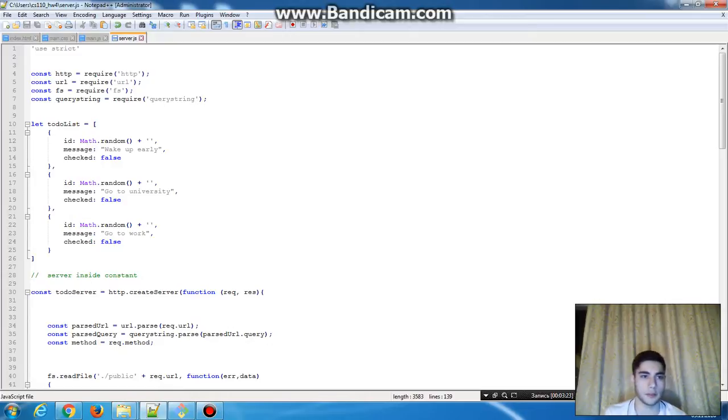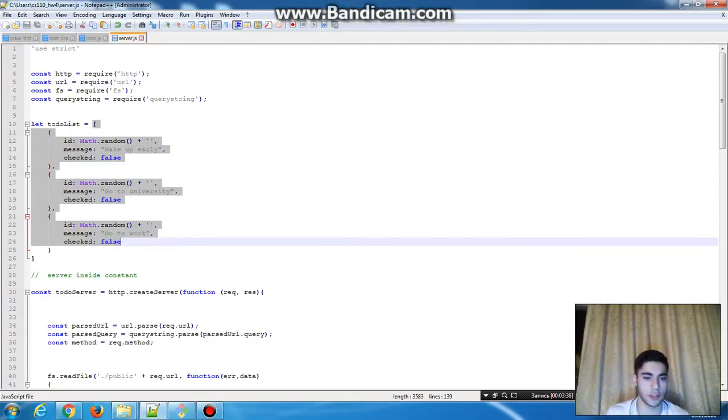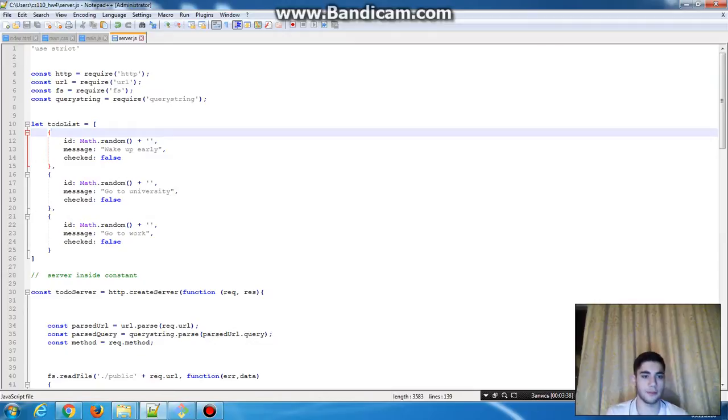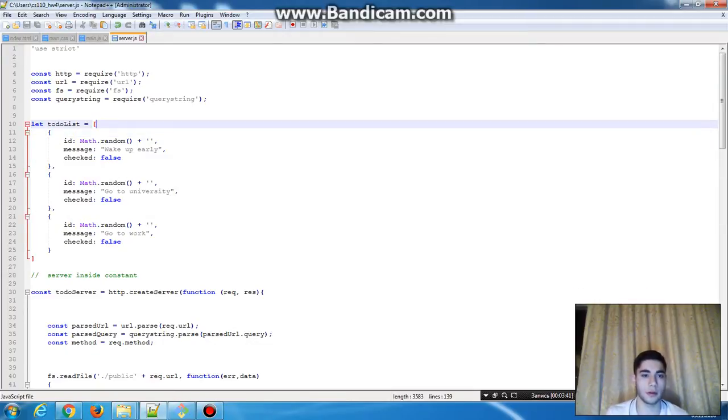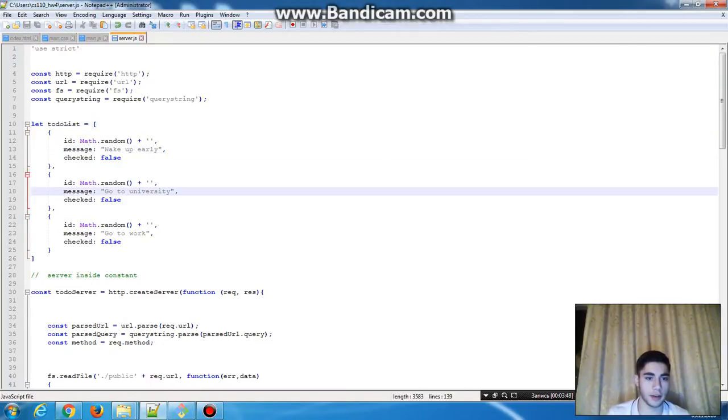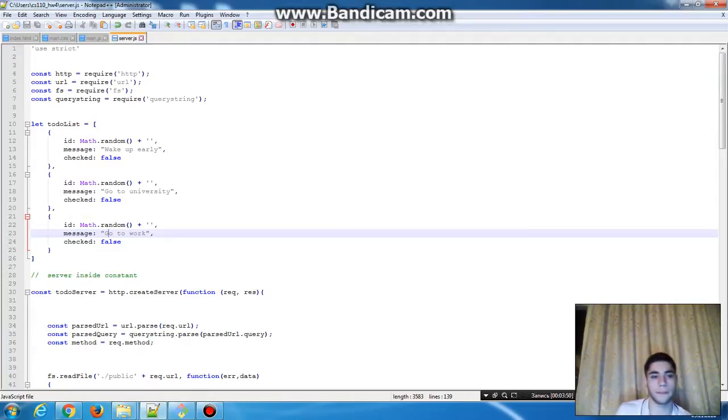I have some constants here. Require HTTP, require URL, require file system, which is fs, require query string, and then I have objects: ID, message, checked. I give ID Math.random, which returns a random value to us. I gave messages, and I gave the object checked the value false.